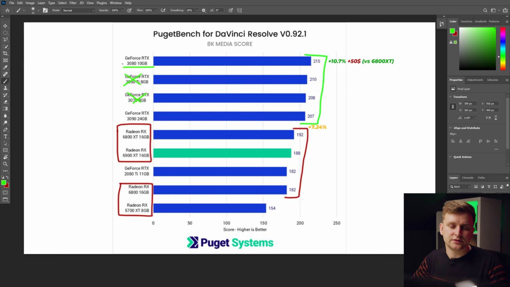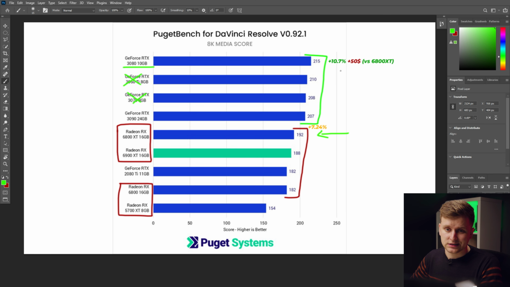The best card is the 3080. As you can see, it's more than 10% faster than the 6800 XT, which is over here, and costs $50 more, but performs absolutely amazingly. So for me, 10% for $50 is absolutely worth it, especially if you're doing any other aspects. These cards are worth it.